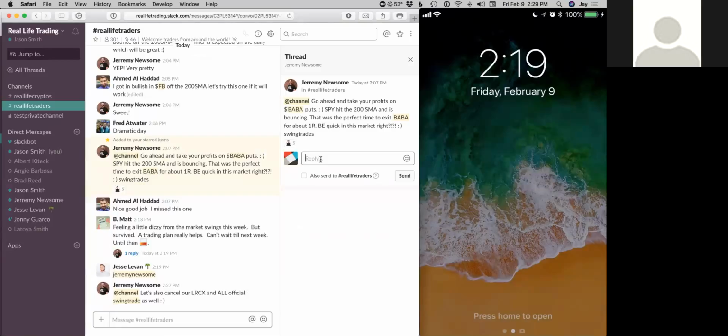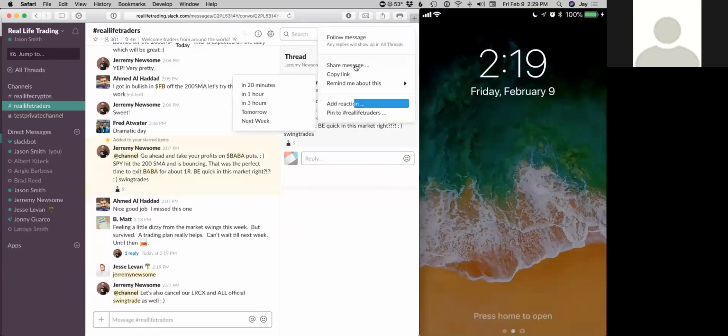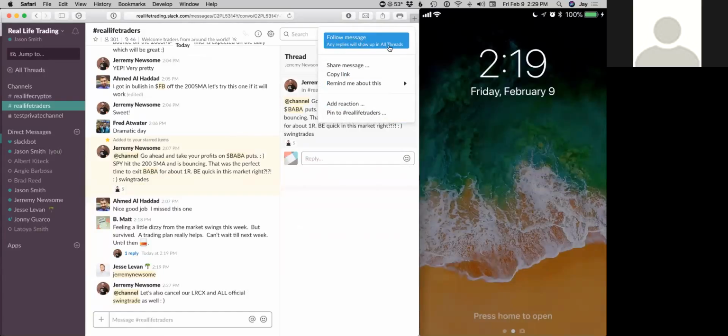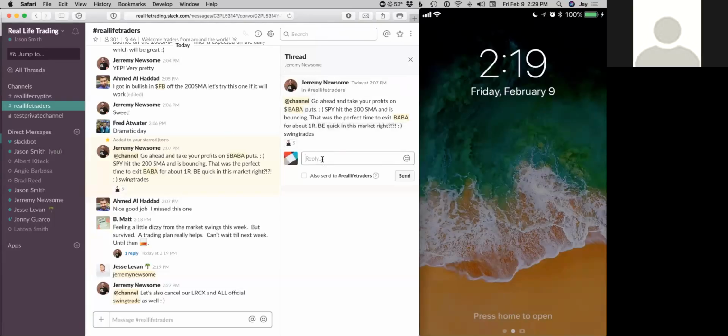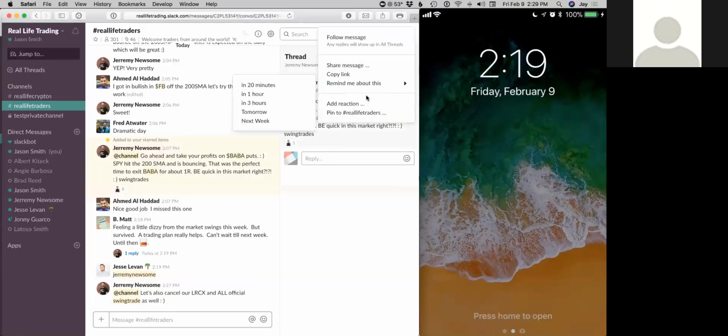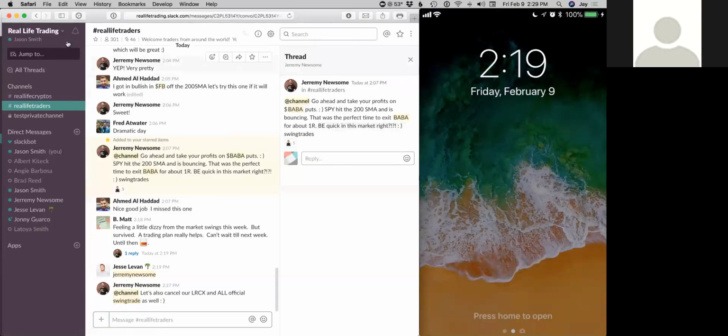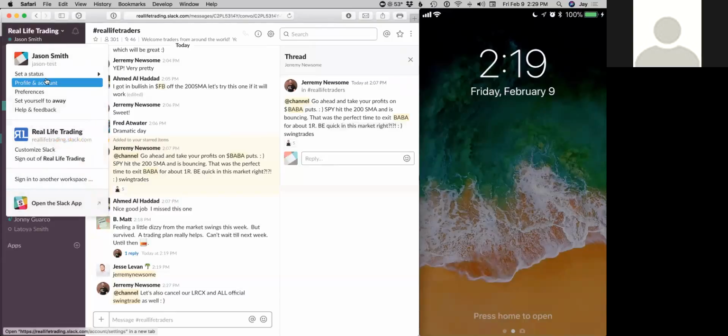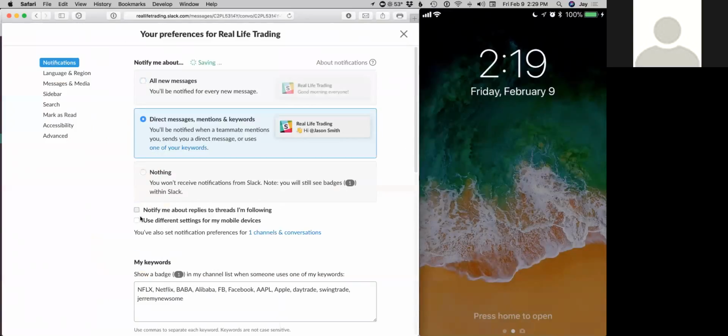You can be notified on that thread by going up here and saying follow this. Any replies that come up in that thread should also notify you later down the road. So if it's something you want to follow, hey, I like what they're talking about here, you can just do that. Move your mouse up here to the 3 little dots and then click on this follow message, and you should be notified about that. And if I go back over here to preferences, notify me about replies to threads that I'm following. This is a little checkbox right there.